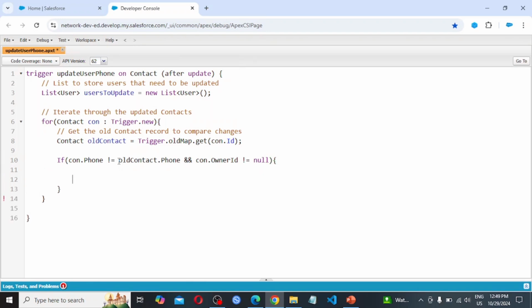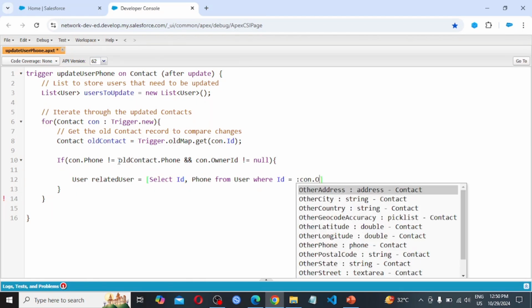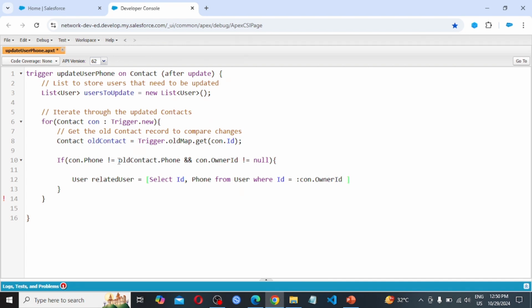Then here I am writing User relatedUser equals select Id, Phone from User where Id equals con.OwnerId, and here I am putting the limit 1.